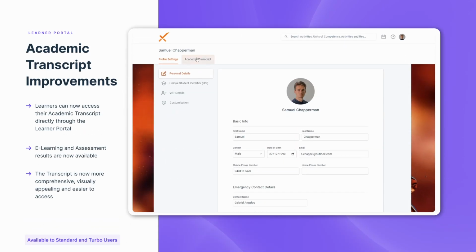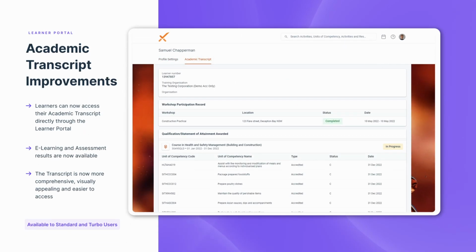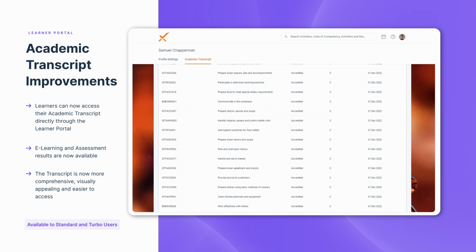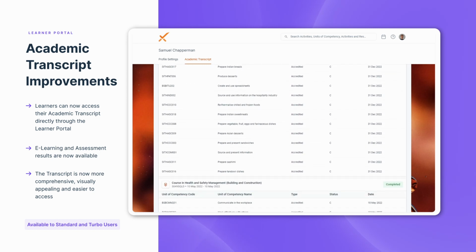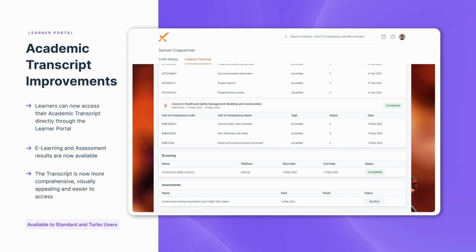Learners can now access their academic transcript directly through their learner portal. This makes it easier for them to view a summary of what they've achieved during their learning experience. We've also updated styles and added support for e-learning and assessment results.